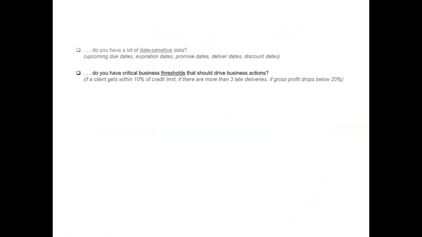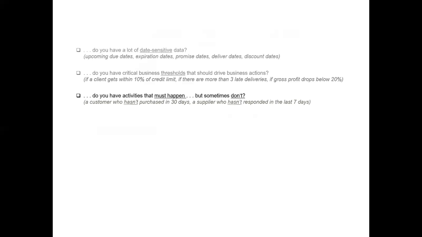Do you have certain business thresholds that if they're approached or exceeded, they need to trigger certain actions, certain responses, such as if and when a customer gets to within 10% of their credit limit, you need to notify them, their sales rep, and maybe you even need to put them on credit hold. Do you have certain business activities that should happen, but sometimes don't? It's been more than 30 days and you haven't received an order from a repeat customer who typically buys every month from you.